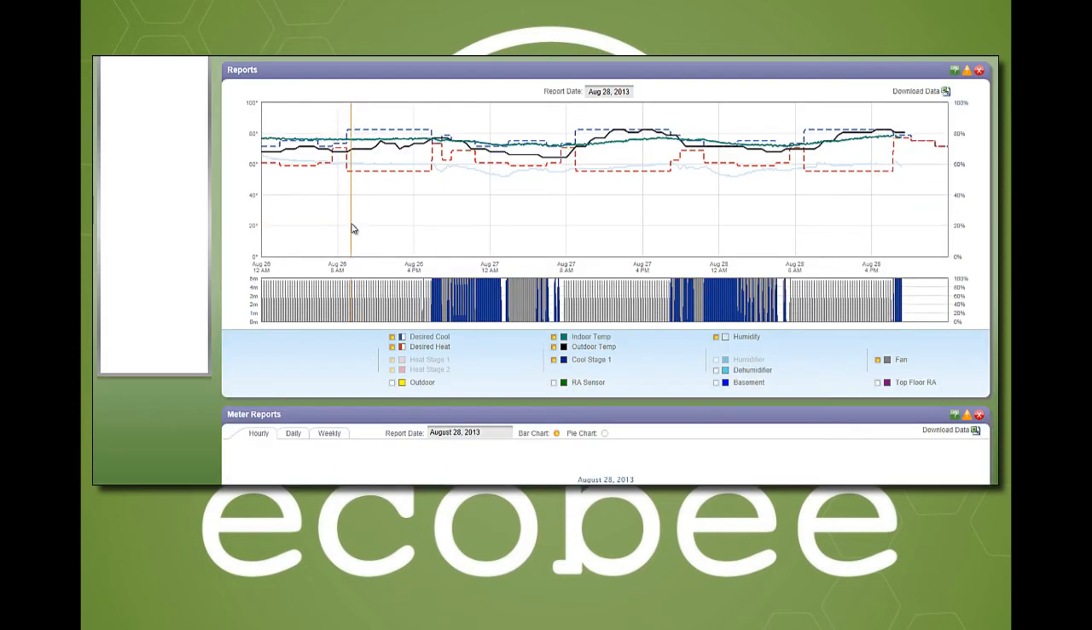The Reports widget gives you the ability to track the performance of your ecobee system. It will show you the performance up to a 3-month period. By selecting a date on the top of the widget, you can view the performance of any day since the thermostat was installed. The Reports widget is grouped into two areas.